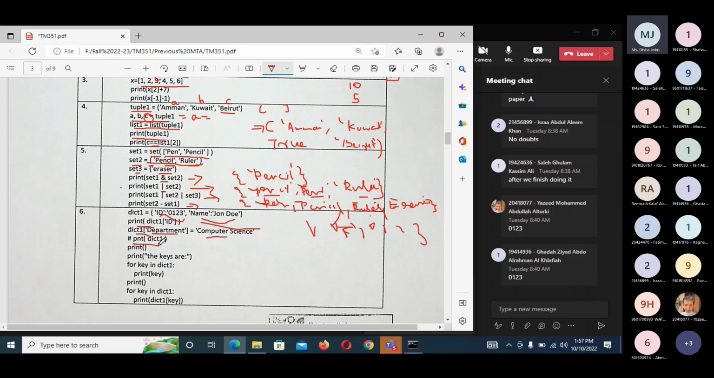Then the next line is a comment. This is for printing the dictionary. So in order to print both the keys and values, how will we write the statement? Here you can see an empty print statement, which will print an empty line, and one more print statement that prints the string, the keys are, which means we are now going to print the keys of the dictionary. In order to traverse a dictionary like an array, you have to write the for each statement. In an array we write a for loop, but for a dictionary we write the for each statement.